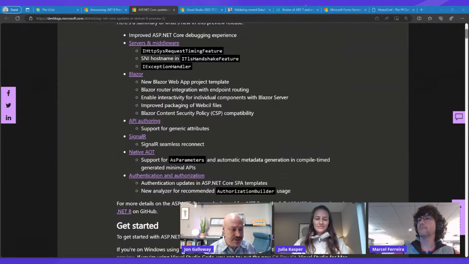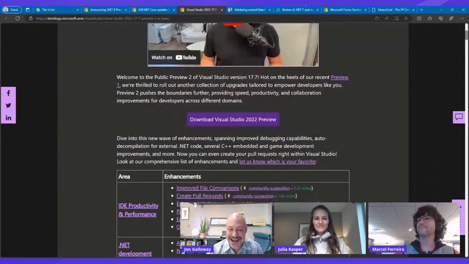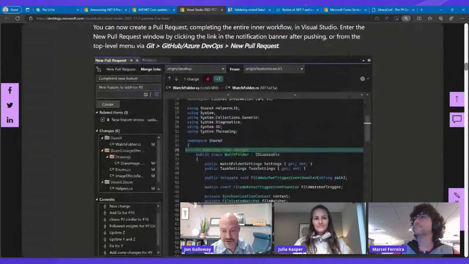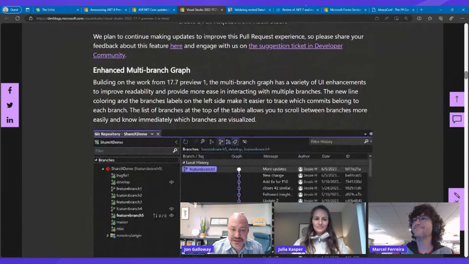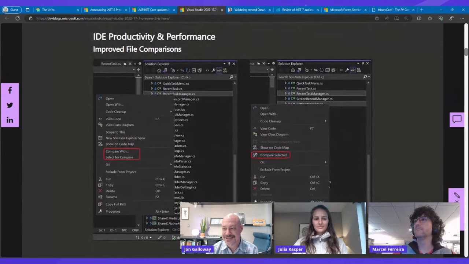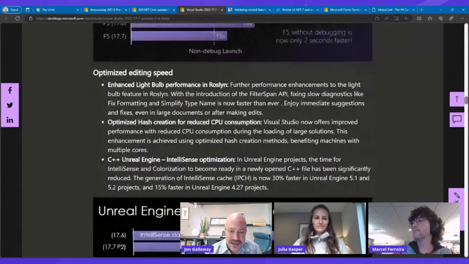Also, we've got Visual Studio in this release. First of all, I like that they're doing these unboxing videos. These are neat. There's some great stuff for web development here. There's a lot of stuff for source control, like creating a pull request and a multi-branch graph. There's a thing up here, I think, for comparison, so you can do file compare. This is something I've done so many times where I've installed a separate file comparison tool, so it is nice to have that built in. There are also neat things like auto decompilation, et cetera.